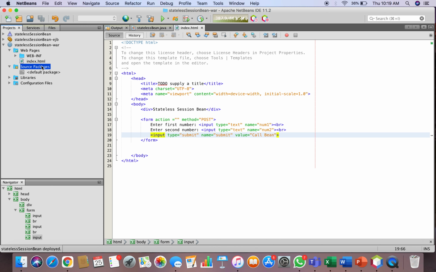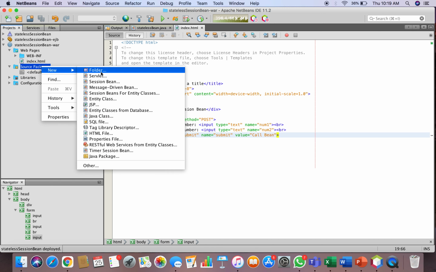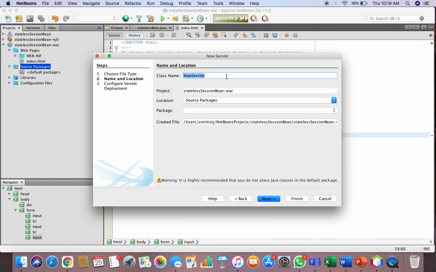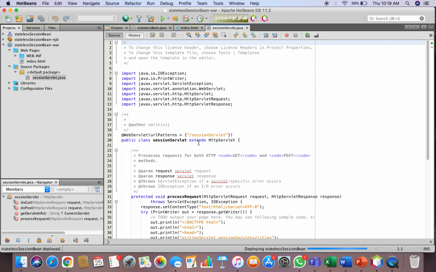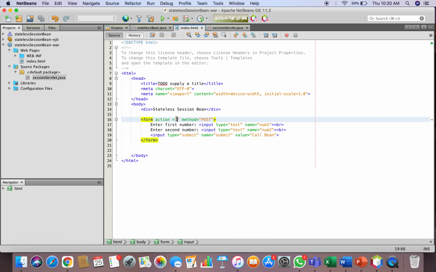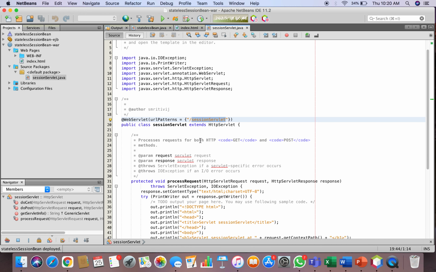For servlets, we'll right click on the source package, new servlet. We'll give it any name, then we'll click next. We will not check this because we want annotation based. Okay, the first thing is to copy this URL pattern inside the index.html action tag. Now let's go to the session servlet.